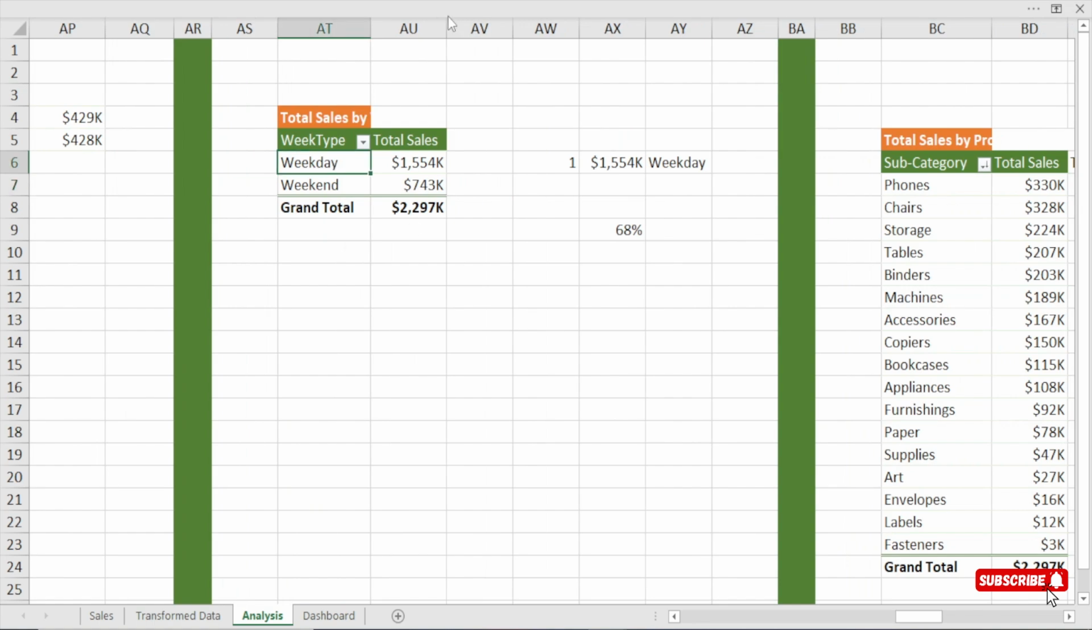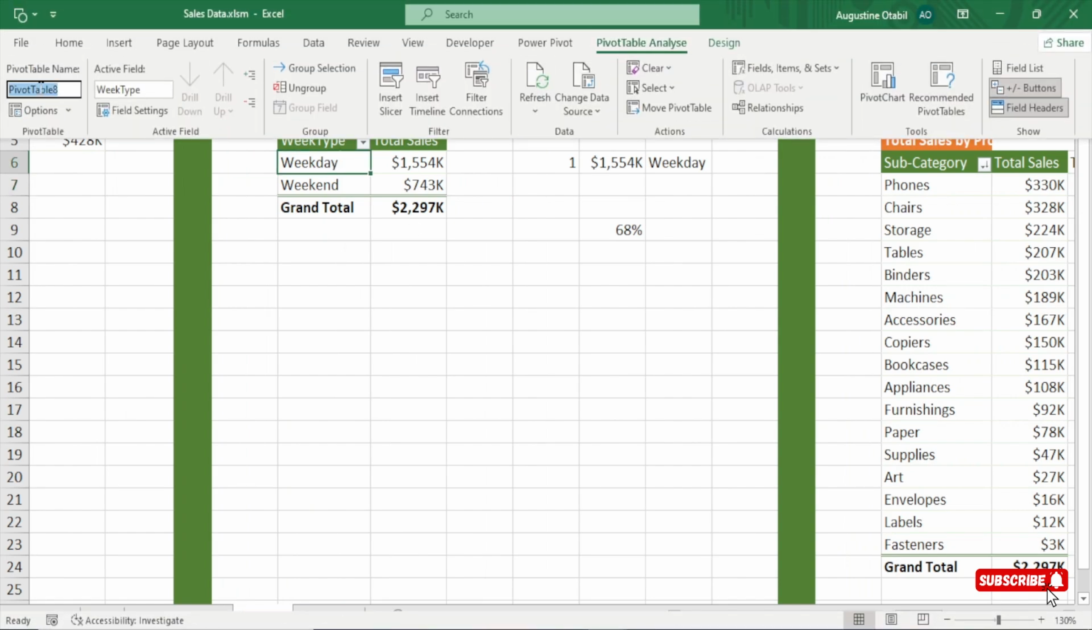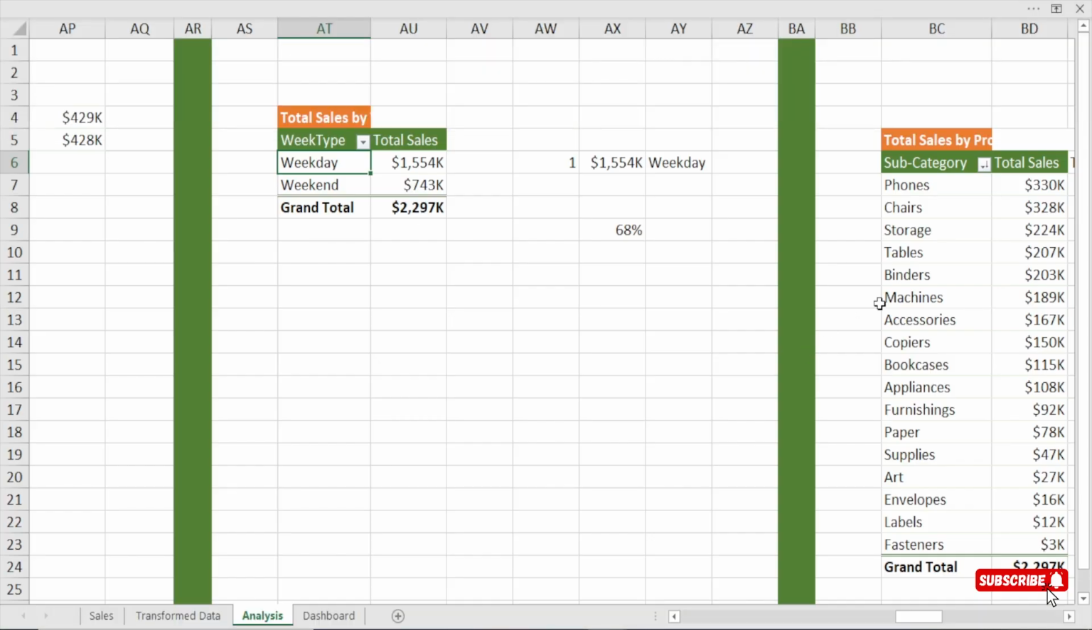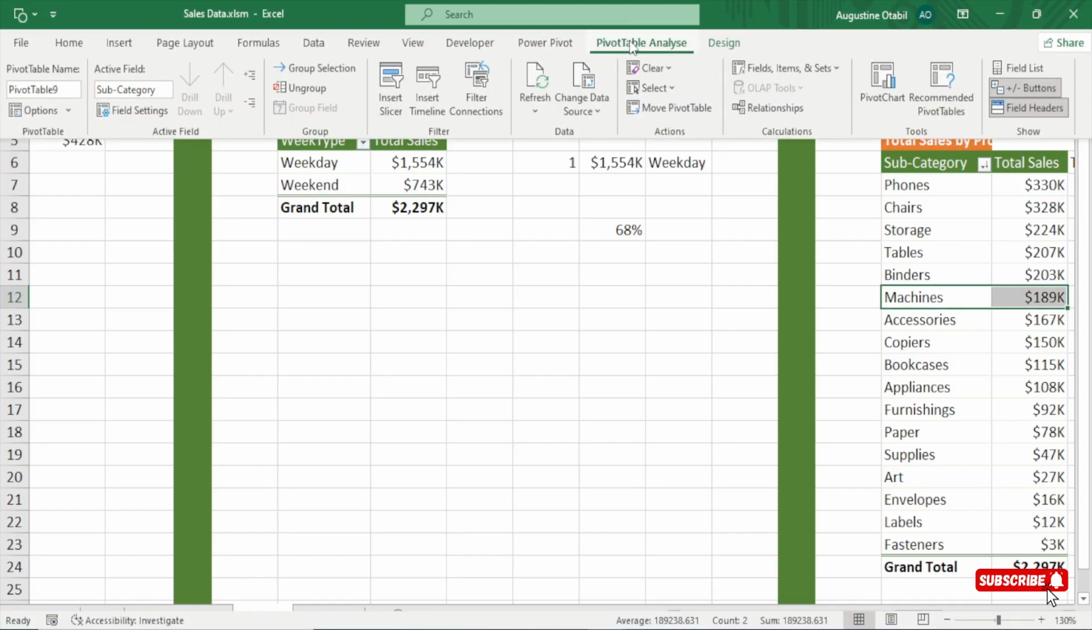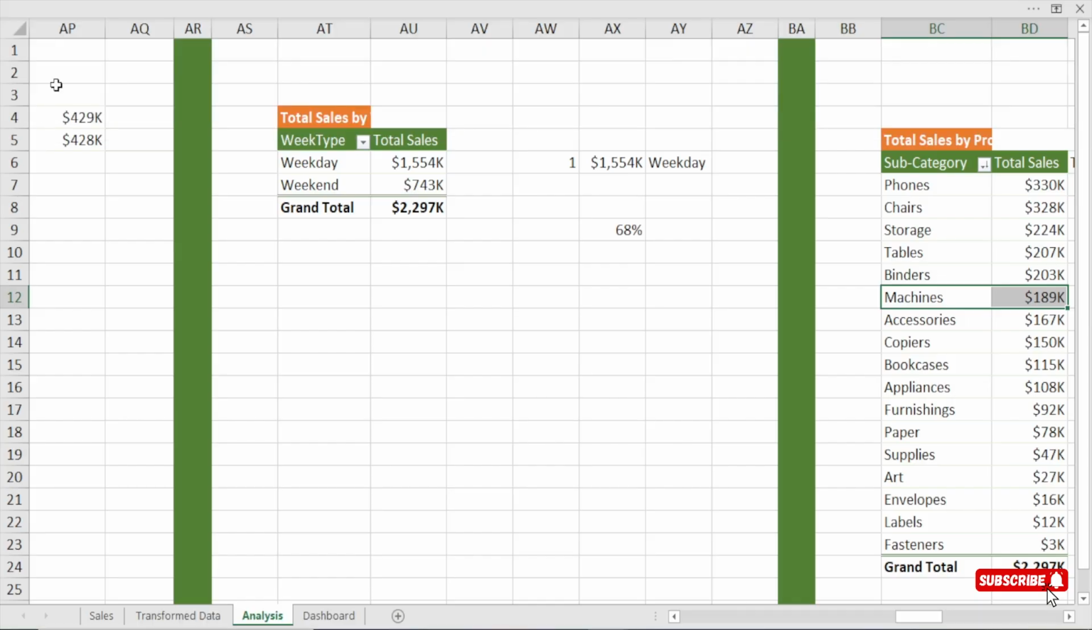This one we are going to do week type. So week type, enter. And then this one is sub category. So sub underscore, make sure you don't have any space, right? Categories, enter. So now let's go to the dashboard.